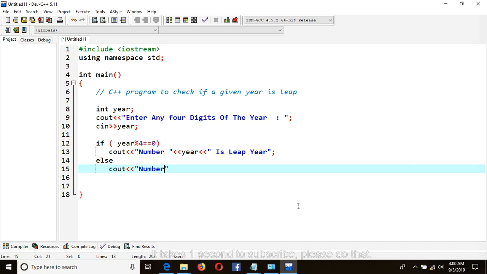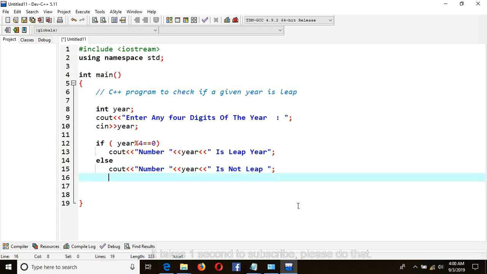Else, if year is not modulus of 4, then that year, number of year, is not leap. Almost that is the end of our program. Here you should return 0, return 0, put a semicolon.